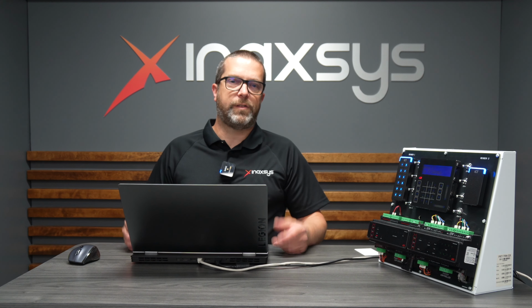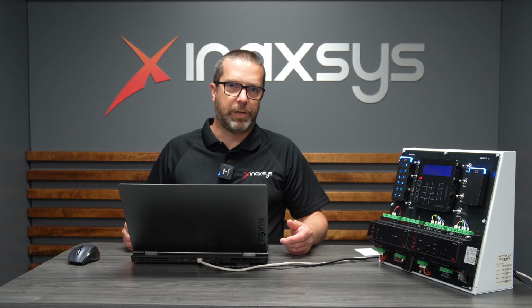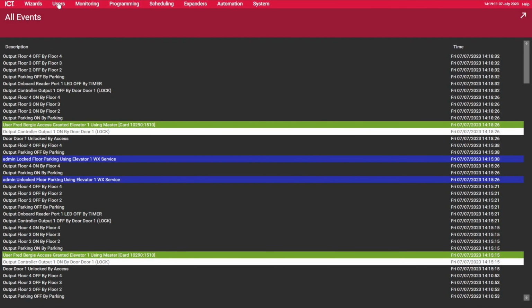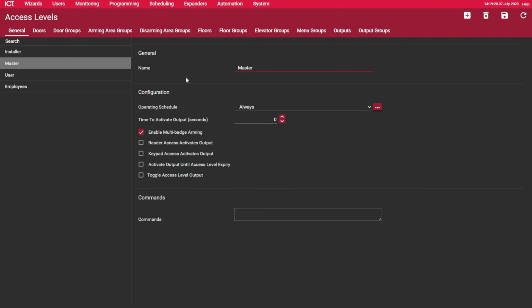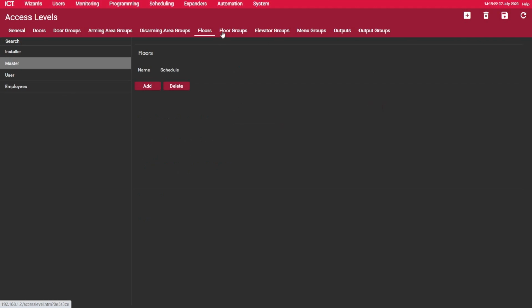So let's have a look at what is required to program and test elevator control with the ICT WX system. First thing I want to make sure of is that my access level will allow me access to those floors. If I'm testing with the master access level, you'll see there's a floors tab and a floor groups tab. Under floor groups, I have selected the include all floors option. Same thing applies to the elevator group, include all elevators.